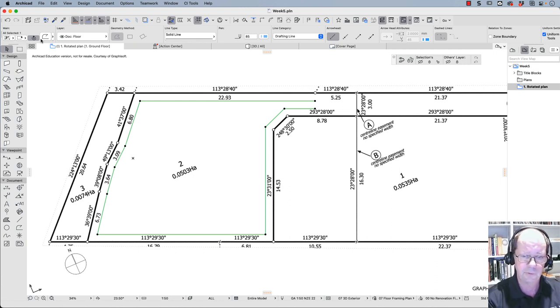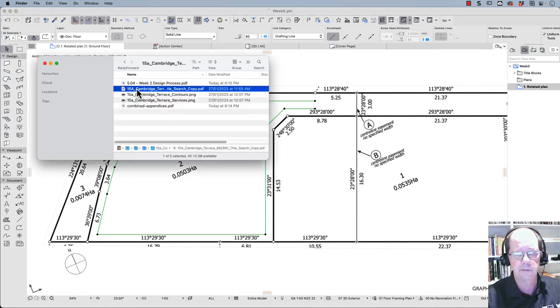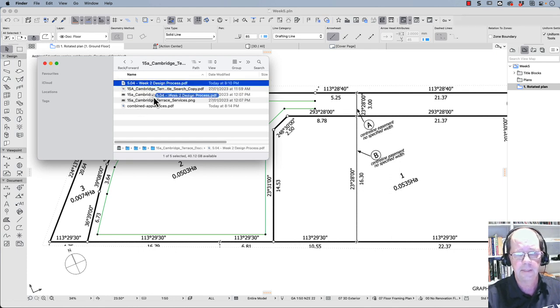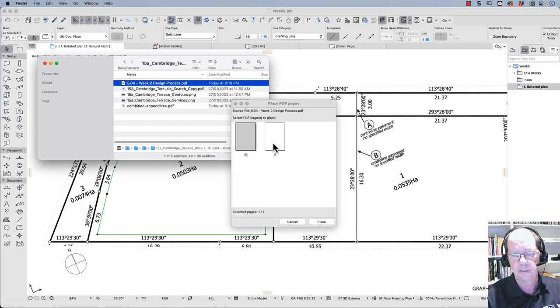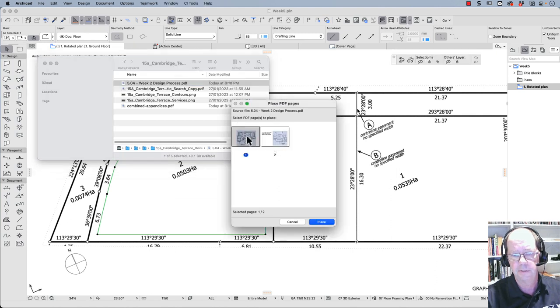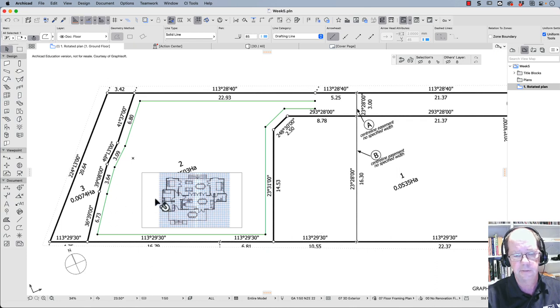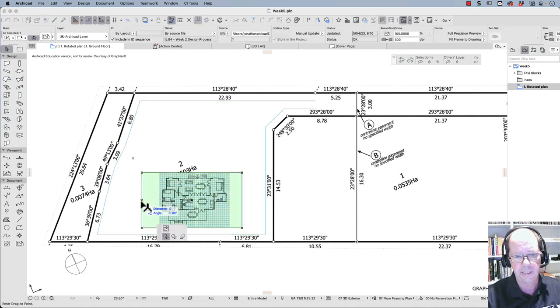The next thing I want to do is to quickly bring in my concept plan. Now I've got another plan that I'm going to use for that. It's a scanned image, it's a concept. It's this one here. Drag that in, and I think it's page number 1 that I want. Yep, page number 1. Let's place that. There it is there. Now it is a PDF, which means that I can crop it easily.